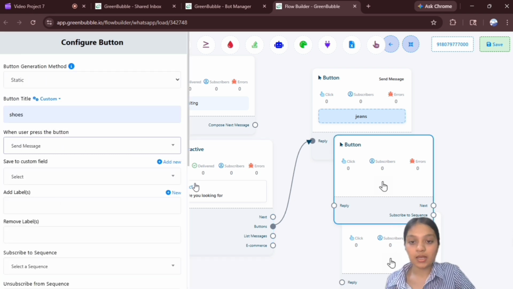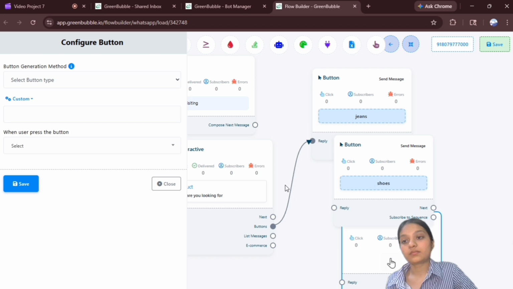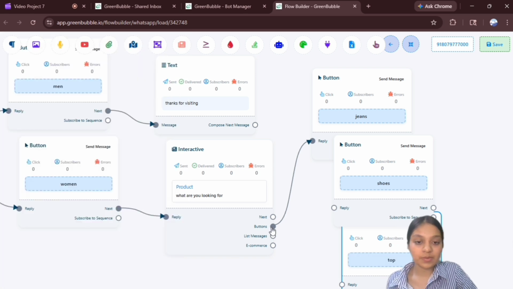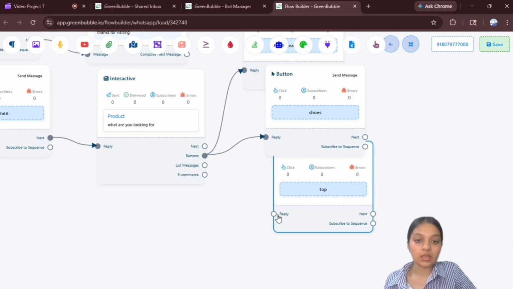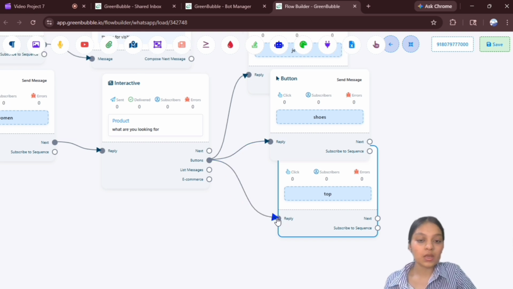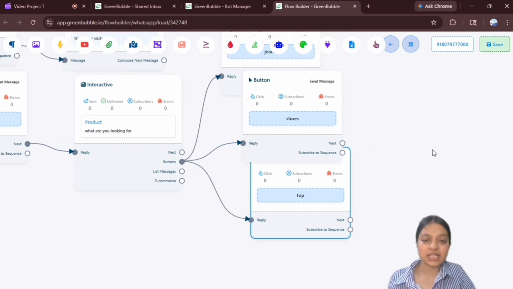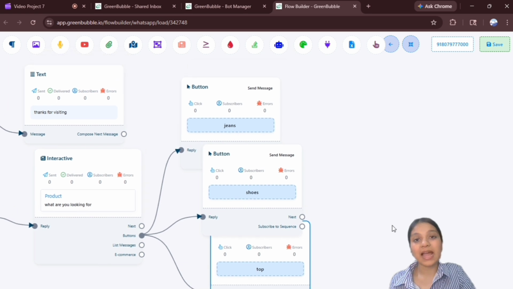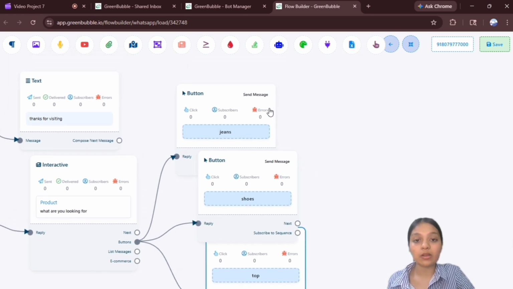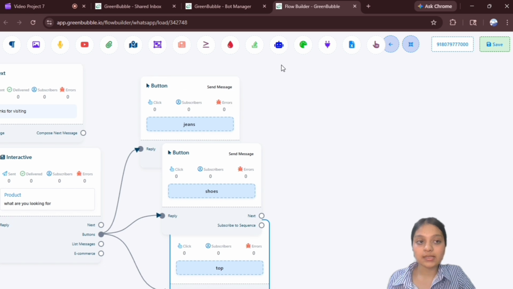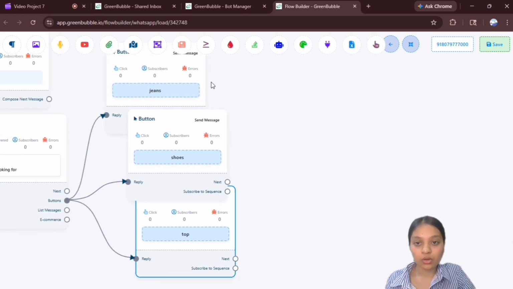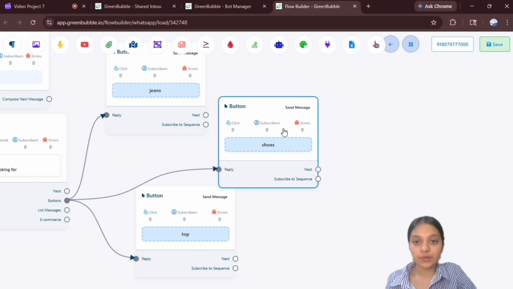Shoes, send a message, and save. Design designs. Now, for a real business, the next step is usually integrating a catalog. But for now, I will not be leaving these buttons empty, as it is not going to save then. So I will just connect it to a text message.